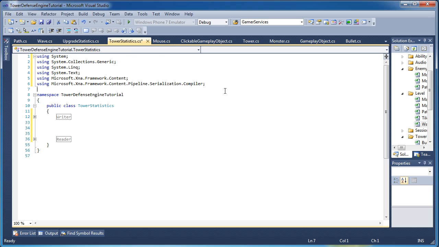Okay, so at the very top, we do need a few using statements. Just be sure to add this long one here: Microsoft.Xna.Framework.Content.Pipeline.Serialization.Compiler. And then the other one, Microsoft.Xna.Framework.Content.